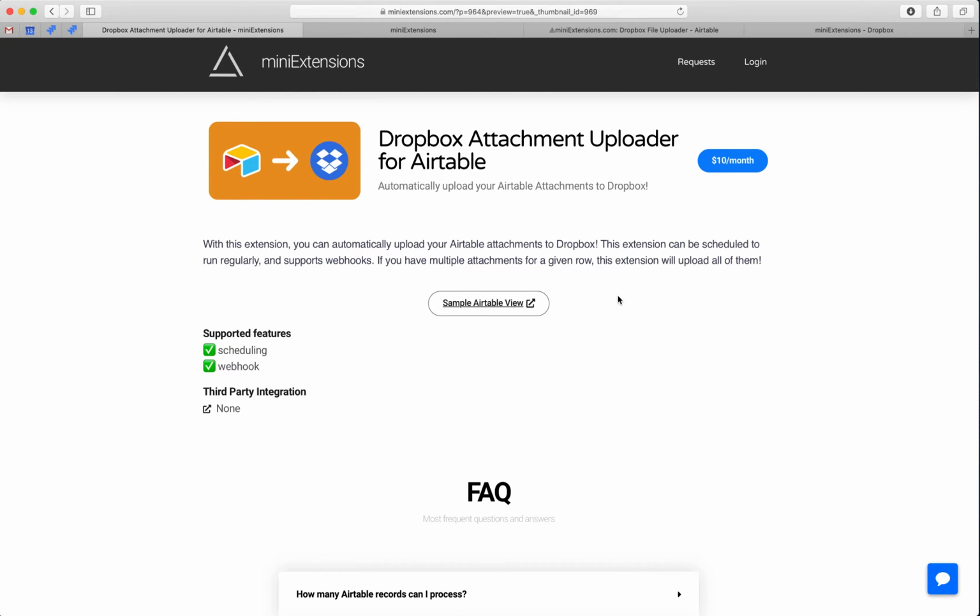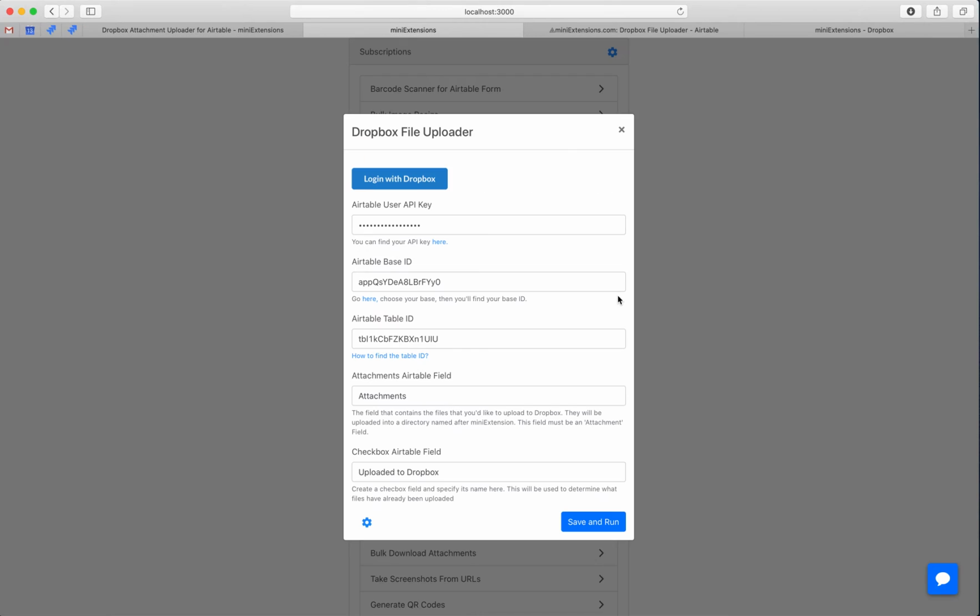I'm going to show you how you can upload Airtable attachments to Dropbox. I'll be using this tool by miniextensions.com, and I will add a URL to this in the description. So this is what you would see after buying the tool.